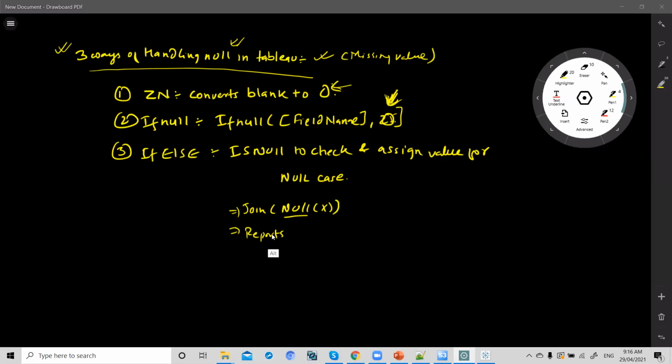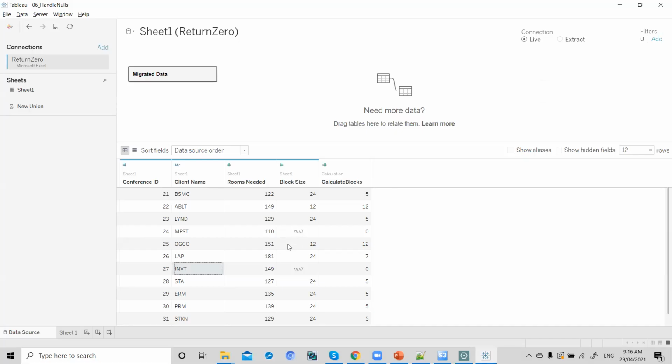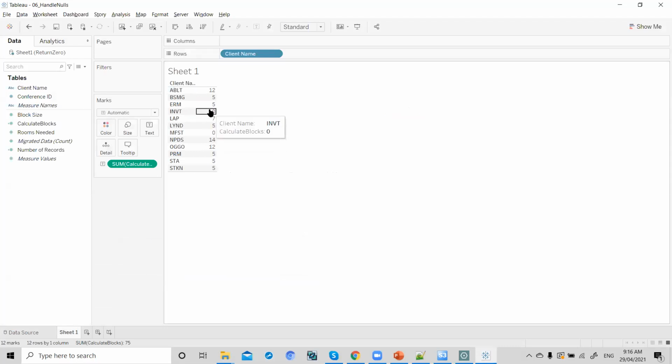So that's fine. But if this information is needed, then we need to hard code or populate some other value like zero, or we can even do 999, some random value, to distinguish this client as a missing client, right? So this client has missing information. It depends upon requirement what we want to do.